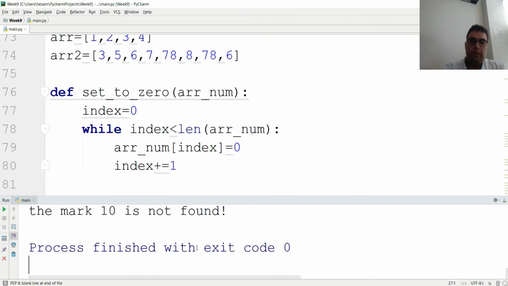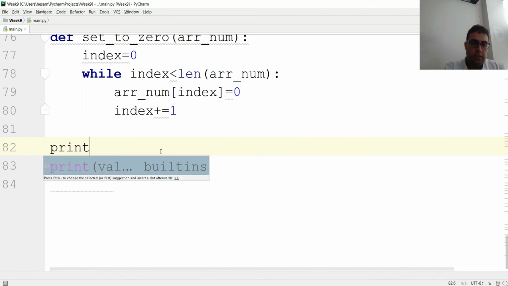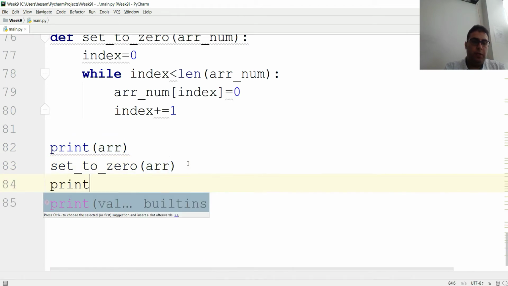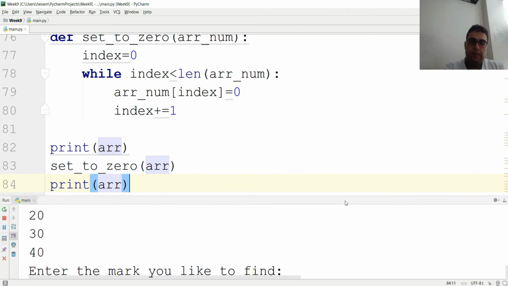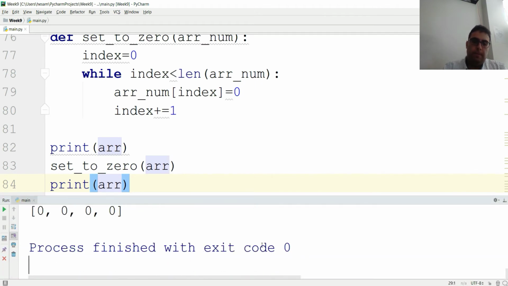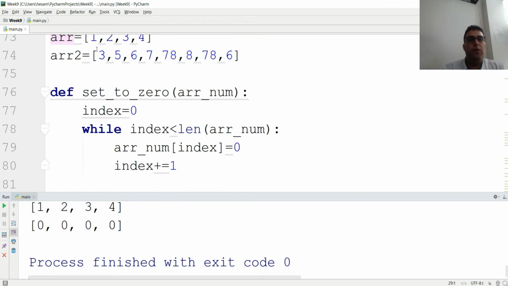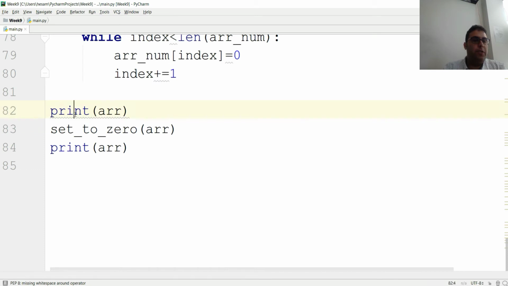This is the old one, so I get rid of it. So I'm not printing anything. So before I'm doing this, I'm gonna print the array, and after that I'm gonna print again. Here we go. So what's happening here is this. I have this 1, 2, 3, 4 as an array here, and here I'm printing it first. Then I'm sending that to my function.